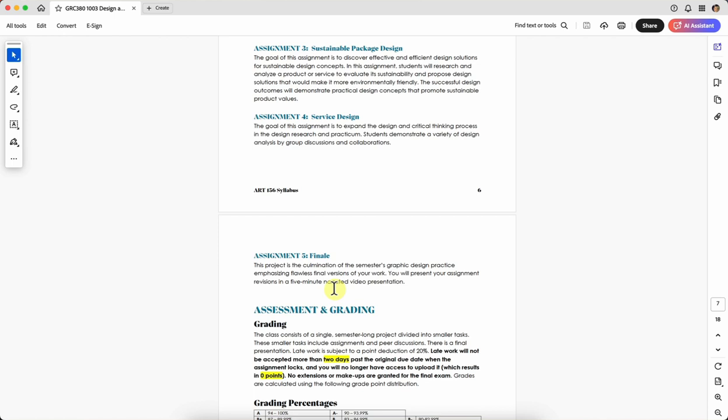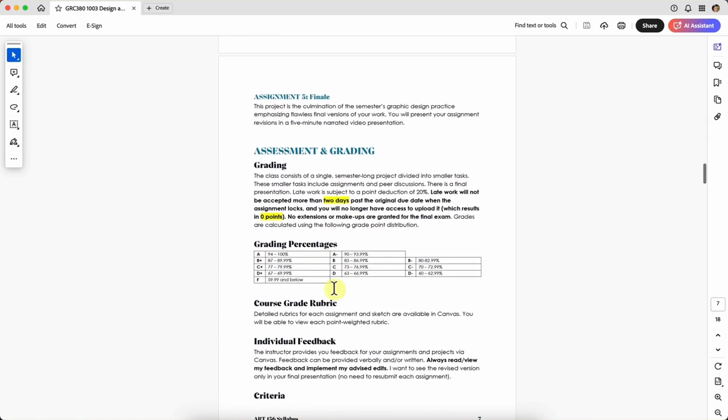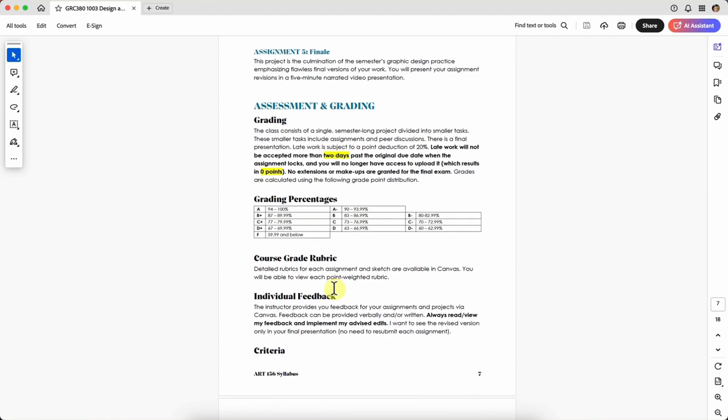For assignment 4, that's service design. The goal for this assignment is to expand the design and critical thinking process in the design research and practicum. You'll demonstrate a variety of design analysis by group discussion and collaboration. And then assignment 5 is the finale. This project is the culmination of the semester's graphic design practice, emphasizing flawless final versions of your work. You'll present your assignment revisions in a 5-minute narrated video presentation. This is the only time you'll have to turn in a video presentation. The other ones will just be a PDF of a slide deck that you create.